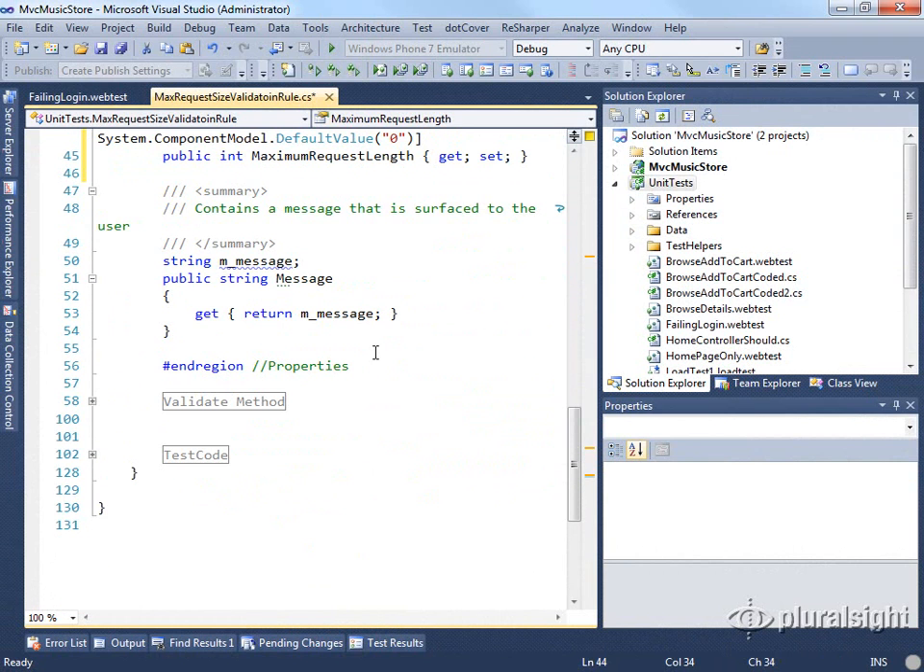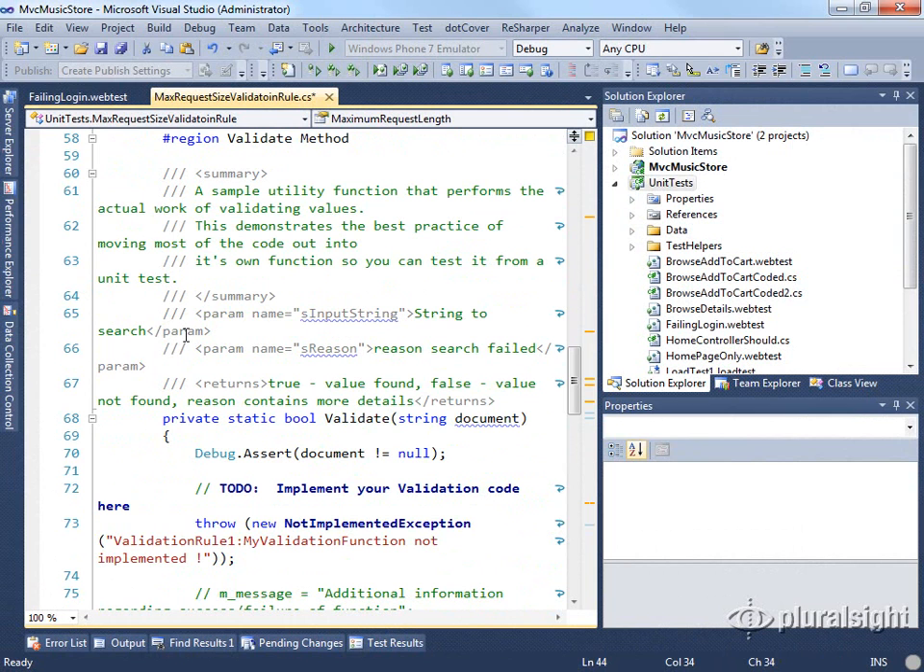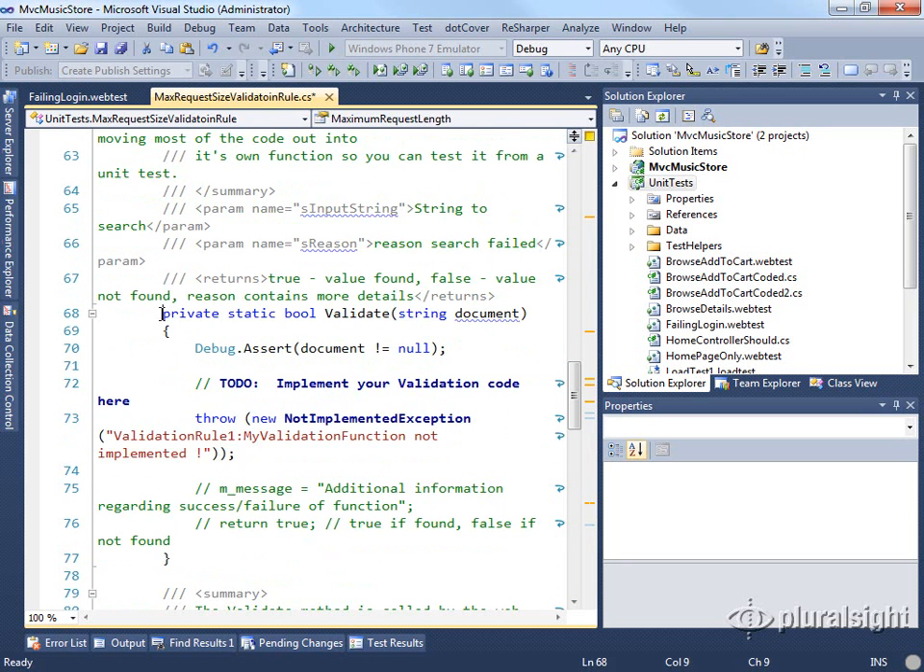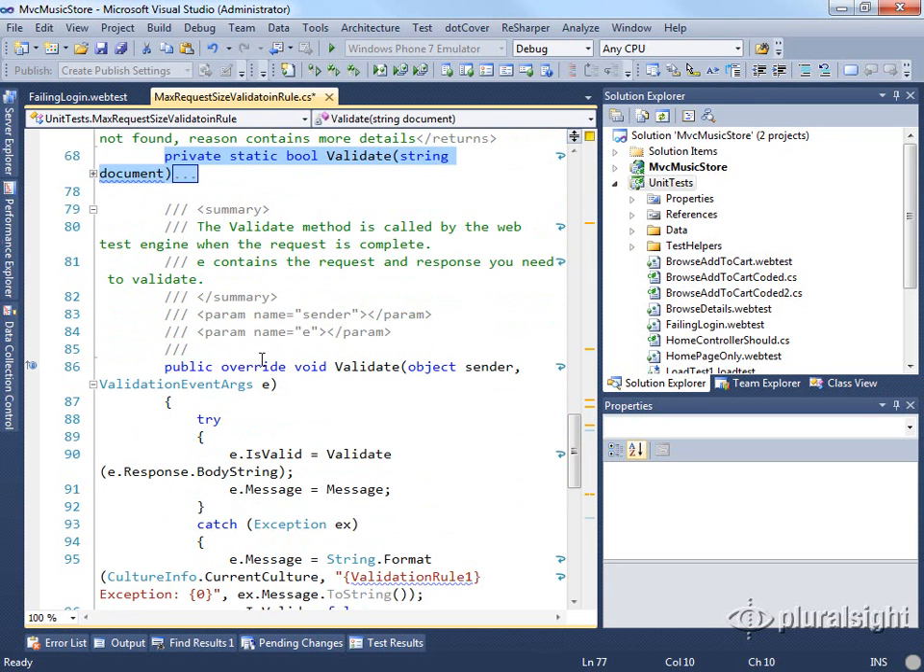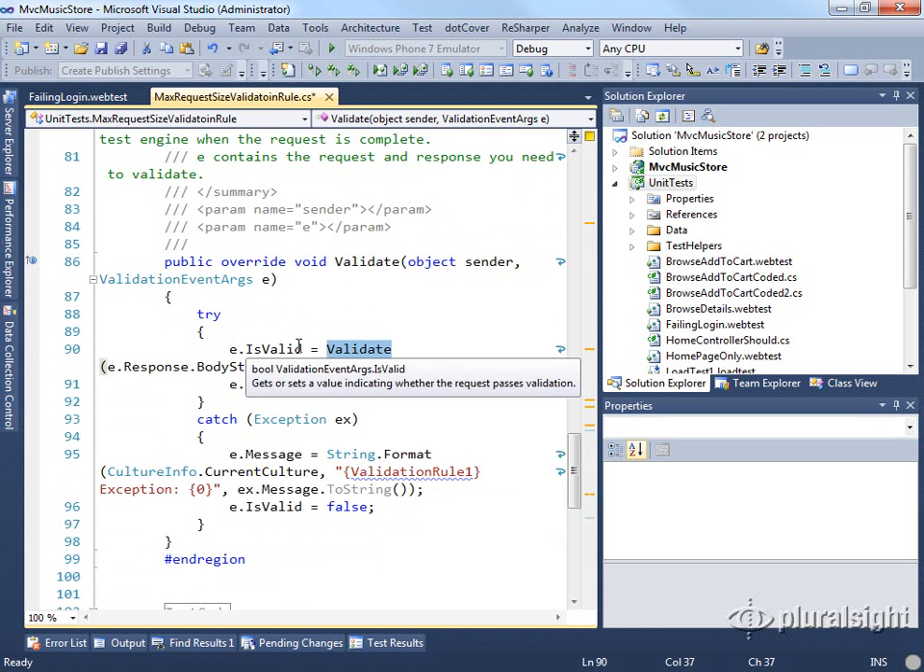Now let's look at the rest of this code that it's given us. There's some properties here, and then we have a validate method. This is the main method that we care about. In this particular template, they're giving us a best practice implementation of pulling our validation logic out into a separate method that just operates on some particular value that we want to work on, and then putting our main overridden validate method that has the validation event args that we're going to work with, limiting how much work we're doing in that method so that we're just calling into this other method.